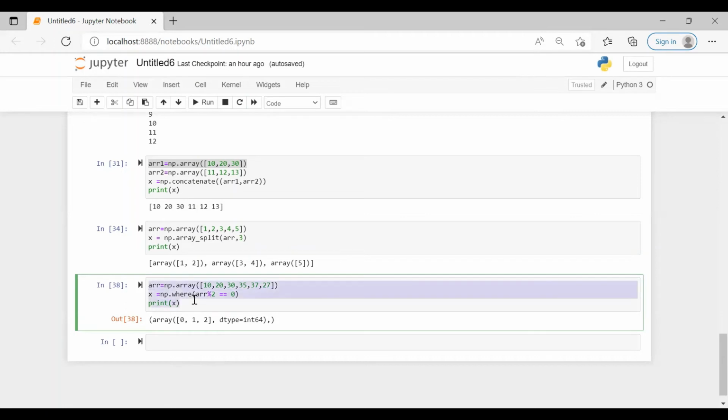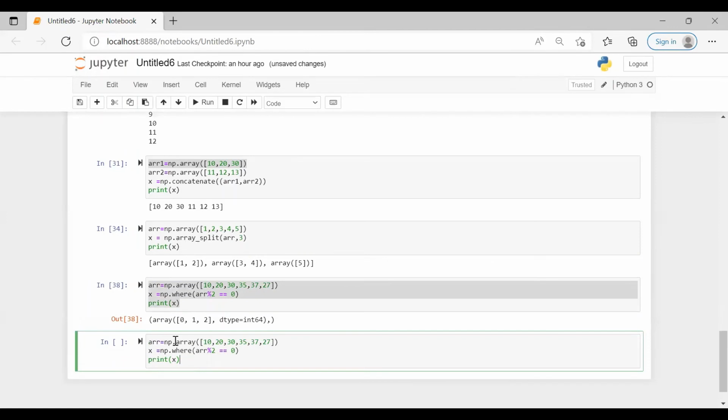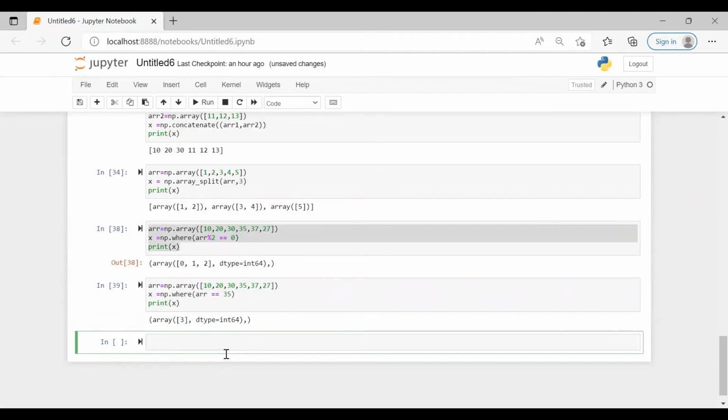Suppose I can also search like this. We write where array is equal to, instead of division, where array is equal to 35. So I'm searching for a particular element. It gives that it is in the third position. So this is called searching.